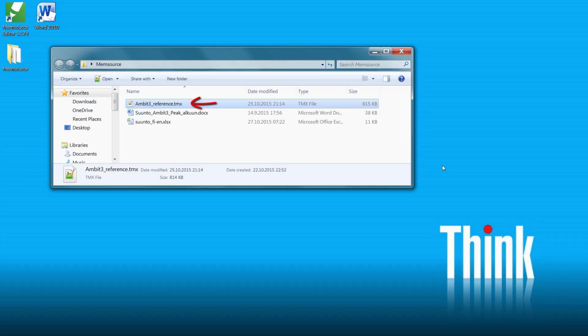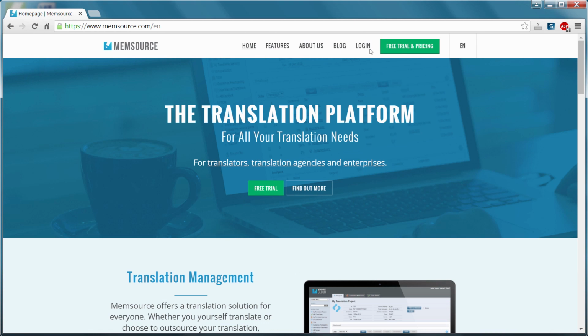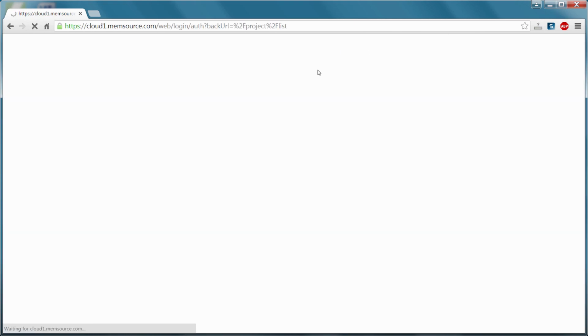Finally, there's a reference TM available in the form of a TMX translation memory, and we are going to import this TM into our Memsource project. So let's switch to Memsource. I'll first log in to my account.